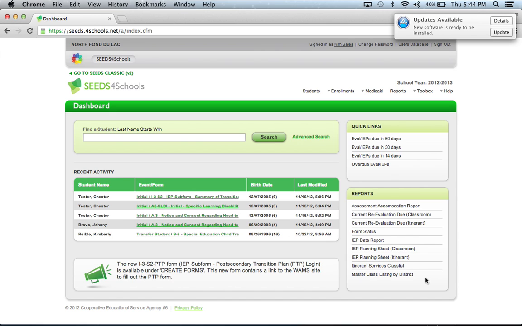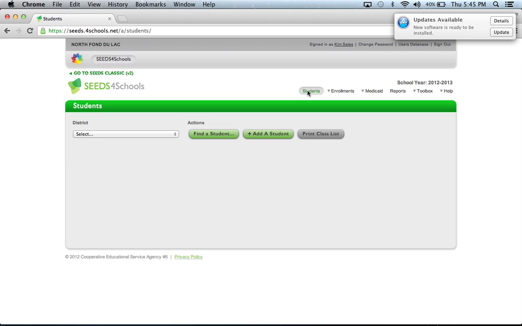On the top right, just above your green dashboard, your navigation tools say Students, Toolbox, and Help. Mine have a couple of other areas added in, like Medicaid and Reports. Under Students at the top, if you click on that, you will get a district drop-down. If you have multiple districts, you can limit your search to that district. You will see under ours you have a testing district as well as the School District of North Fond du Lac.